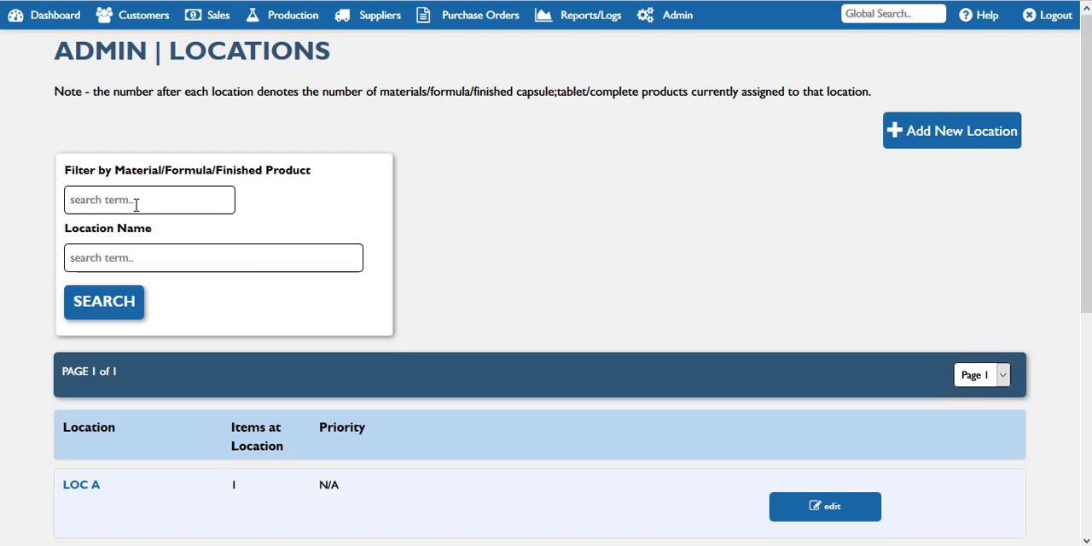You can find items here if you're looking, for example, if you know the location name, or you could even filter it by typing and finding a particular item, and it would show you all the locations where that item is listed.